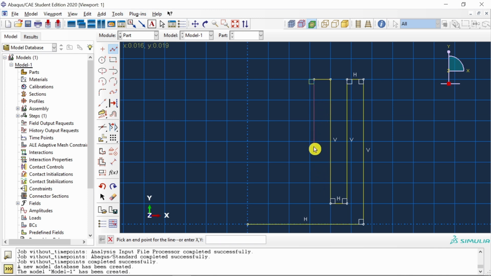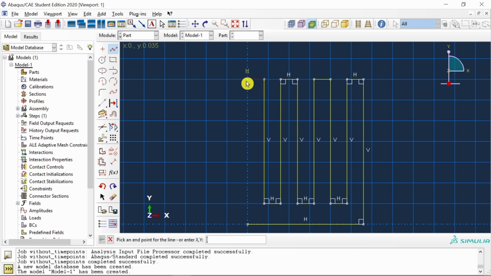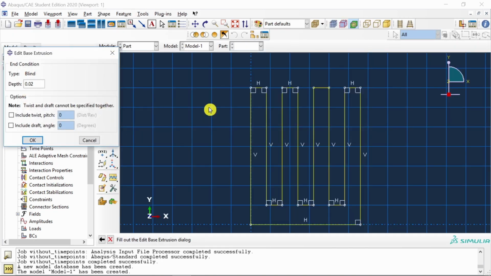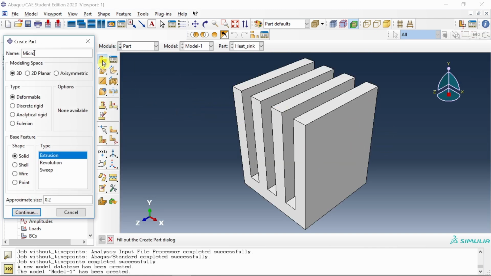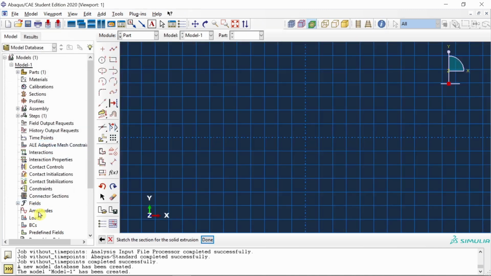So let's just complete this. Finally 0, 0.035, and last 0, 0, and the thickness should be 0.028. And heatsink is ready. Next, we will model microprocessor. Again, 3D deformable solid. Continue.